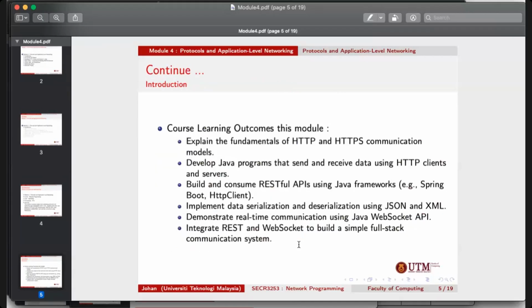Regarding sockets, recently we just did it without the web. Okay, so the concept, the fundamentals, are almost the same. And then the course learning outcomes for this module. Explain the fundamentals of HTTP and also the HTTPS communication model. Very basic.